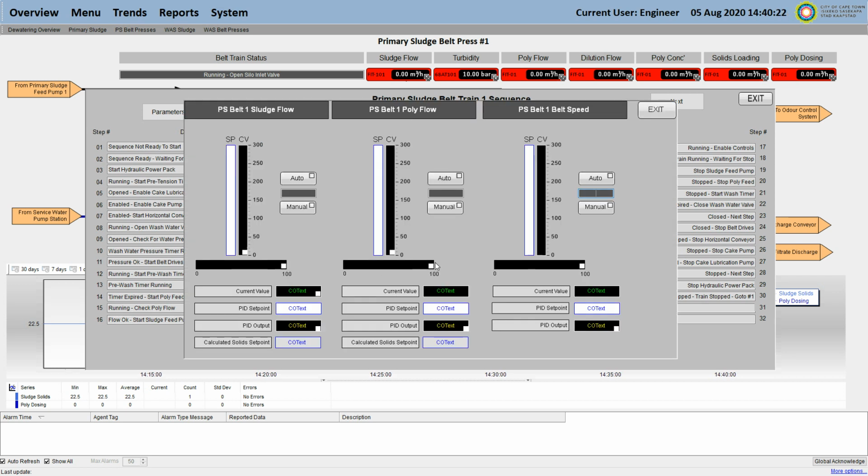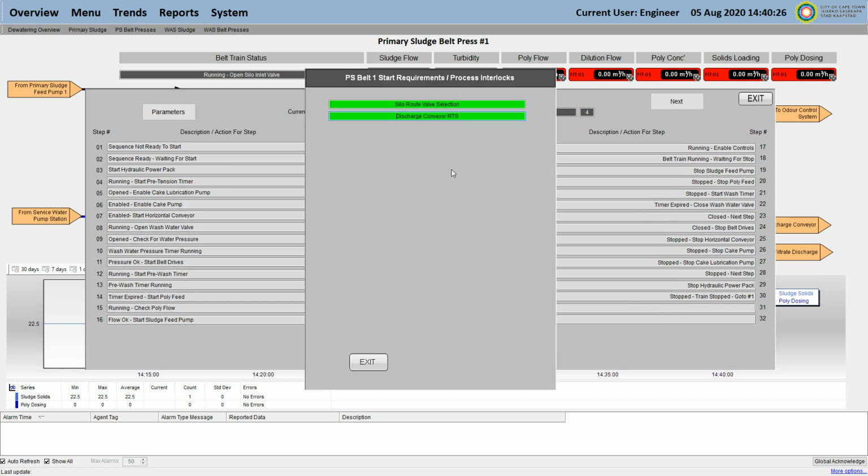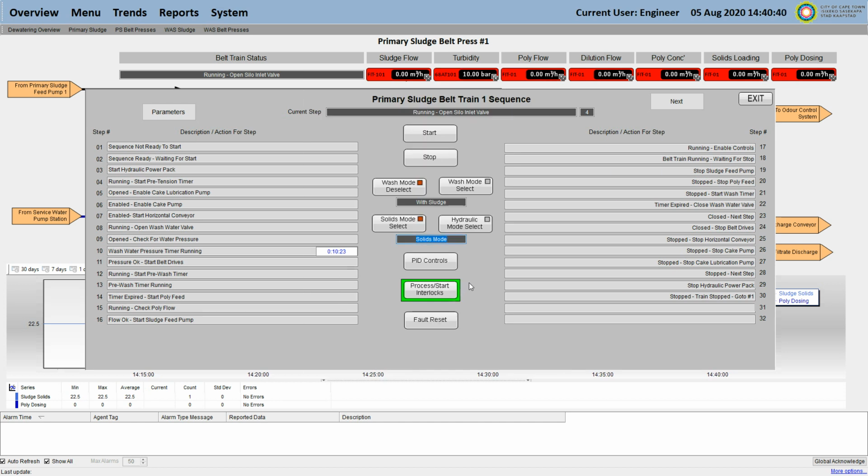I can open up the PID control page again here. I can change set points, that kind of thing. Process interlocks, what do I need? I need a whole bunch of greens. I haven't listed all of them yet, but this would be a page of all the items in the functional group that we need to be ready to start for this particular sequence or device.